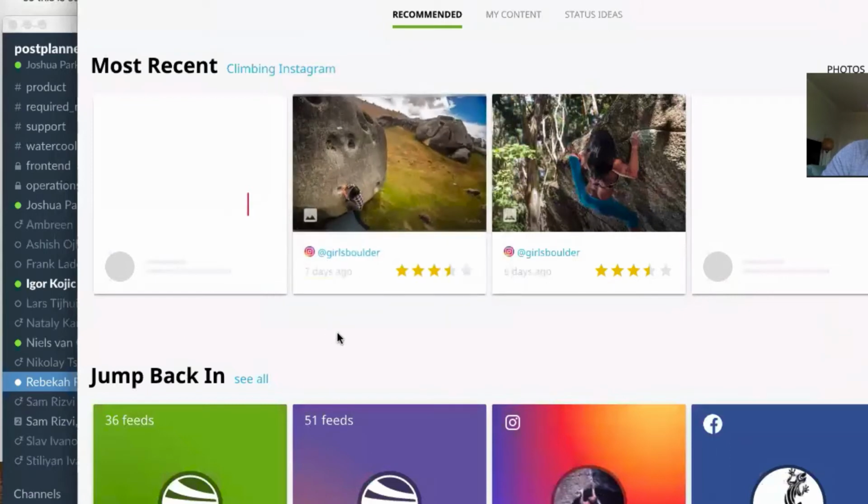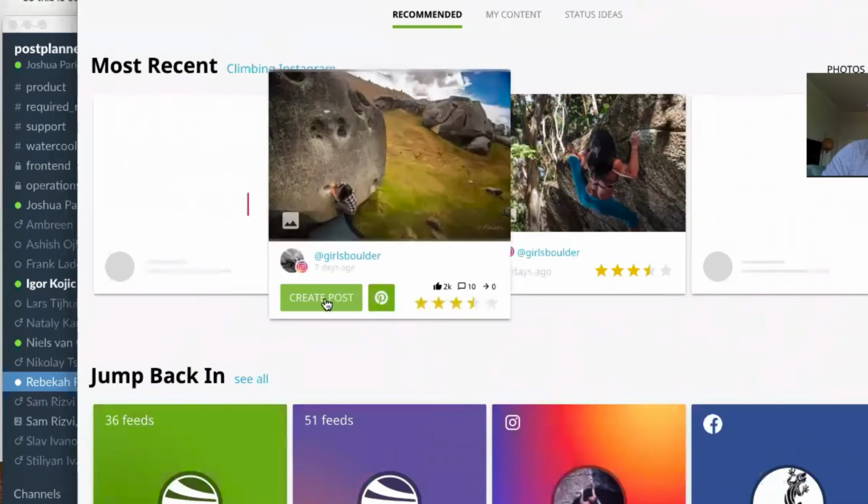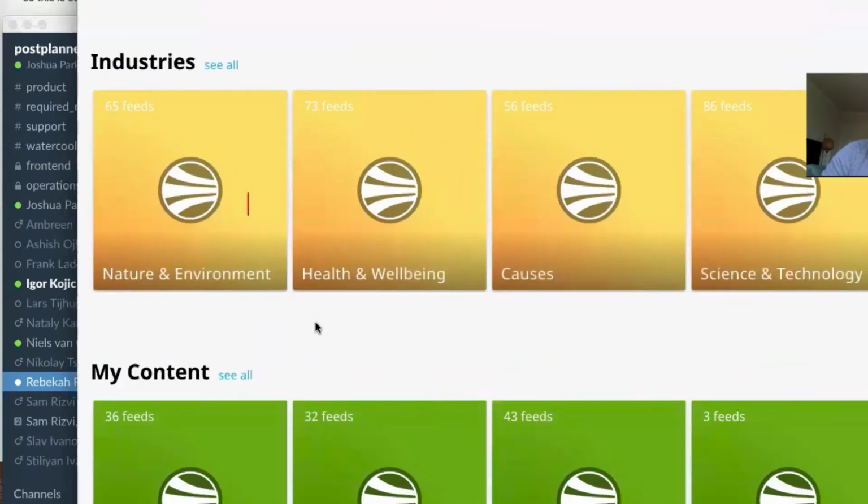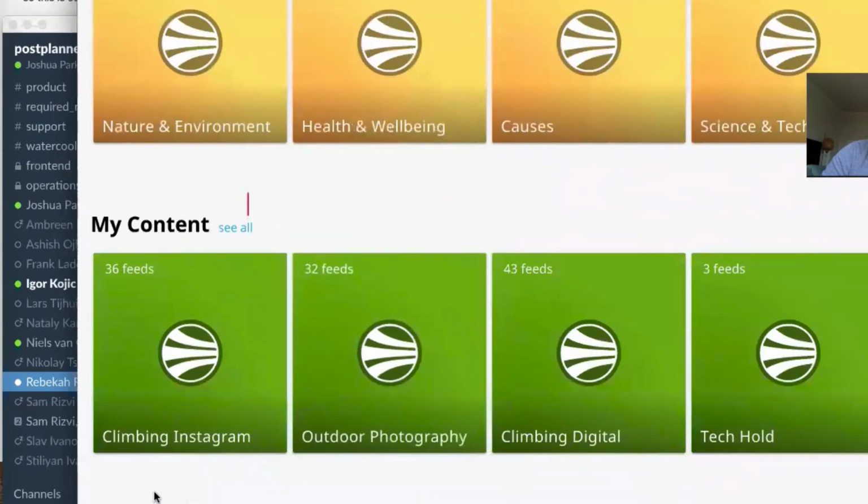And if I want to create a post, I just hit create post. The last thing I wanted to show you on this front screen is the bottom row, which is my content.